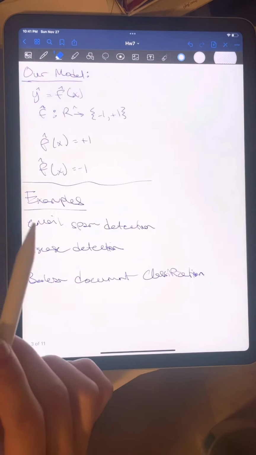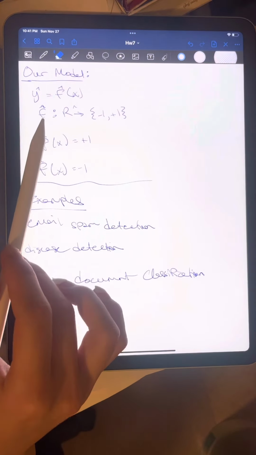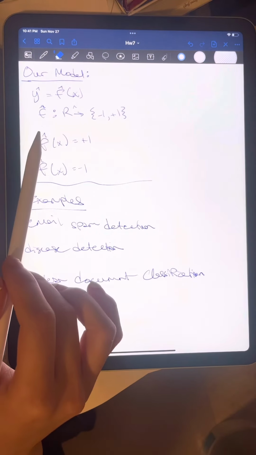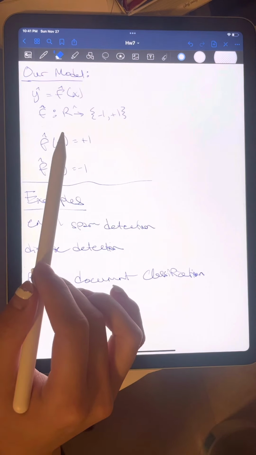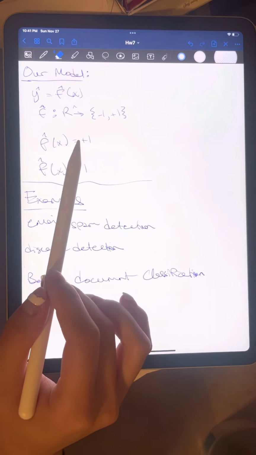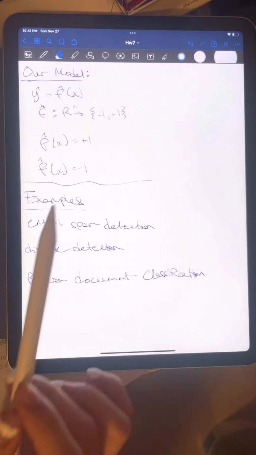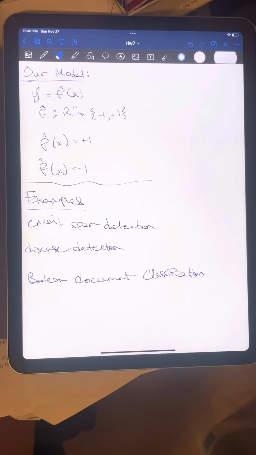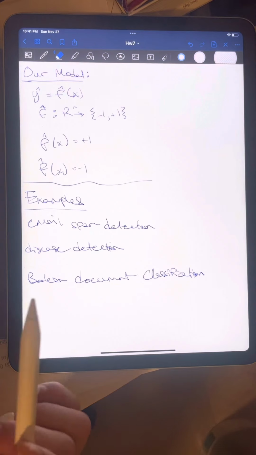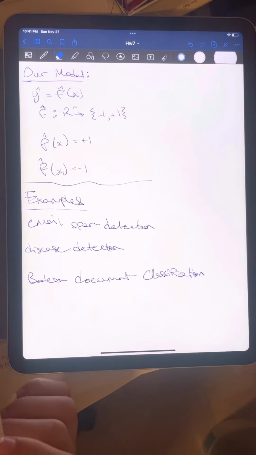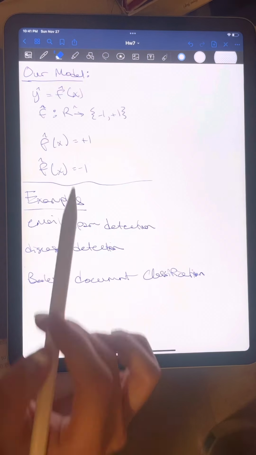Our model will have the form of y hat equals f hat of x, where the function f hat takes an n-vector argument and gives a resulting value that is either positive 1 or negative 1. Our model f hat is called a classifier since it classifies n-vectors into those for which f hat of x is equal to positive 1 and those for which f hat of x equals negative 1.